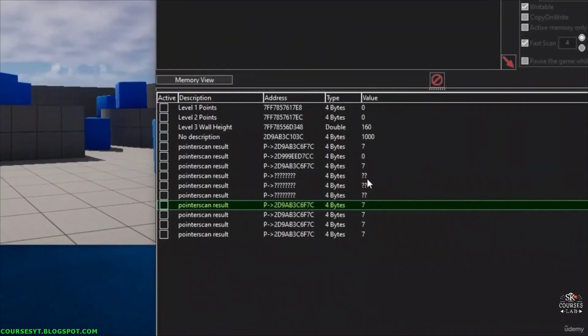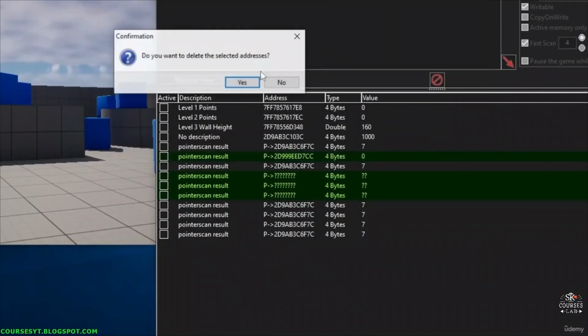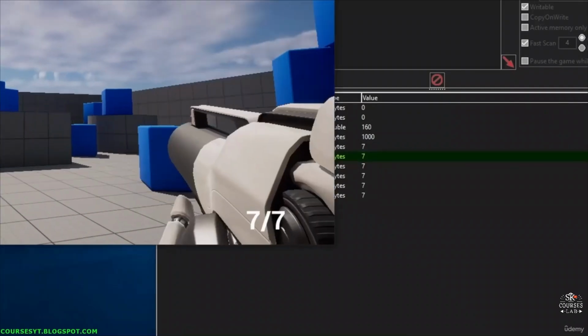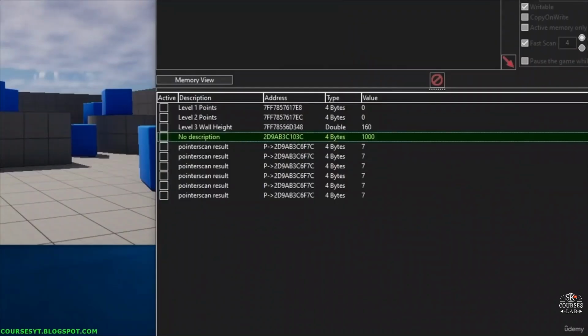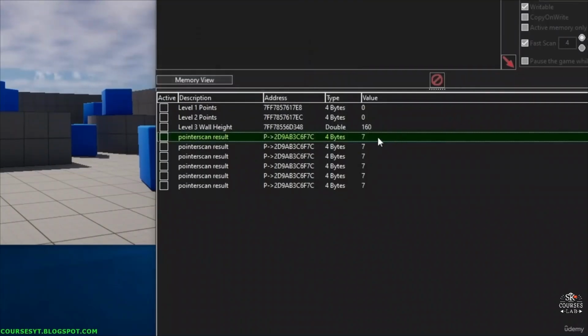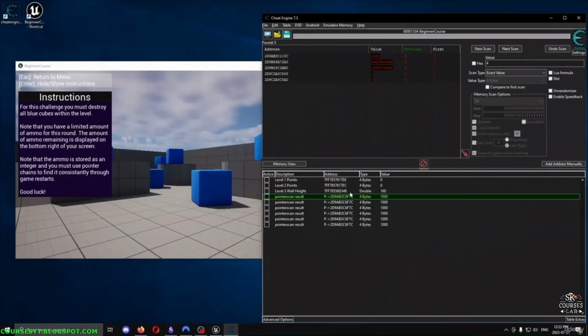So we can see that this one, this one, this one, and this one all fail to remain at 7. Okay, so now we can see that all of these are at 7. And you can see how the one that we found manually here is now still at 1,000. So this one now is invalid. So we can delete it. And you can go ahead and change this to, let's say, 1,000. And you can see how you have 1,000 again. Okay, so we found it again.